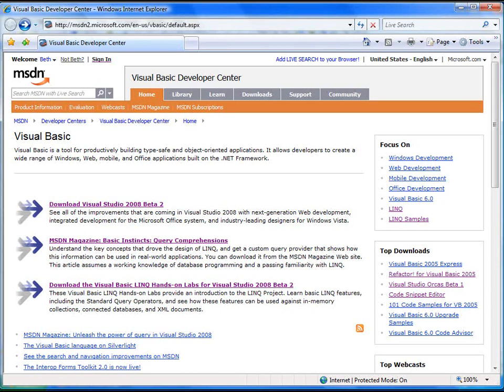Hi, my name is Beth Massey, and today I'm going to show you how to write some simple LINQ queries that work over our file system. LINQ stands for Language Integrated Query, and it allows us to write queries over things like objects, databases, and XML in a standard way. I'm going to show you one practical example of LINQ and walk you through some of the basics of writing your first queries.